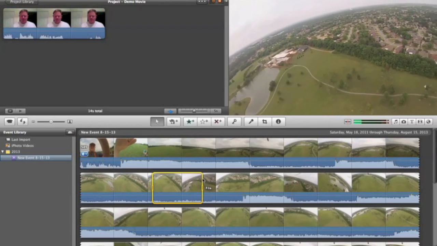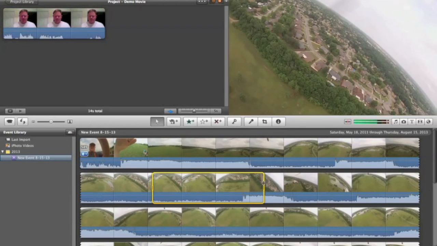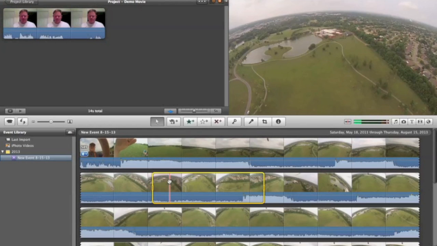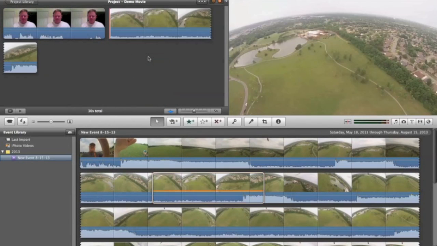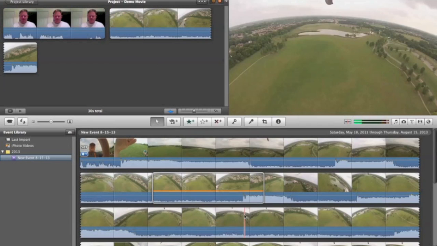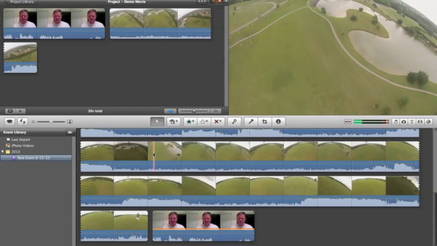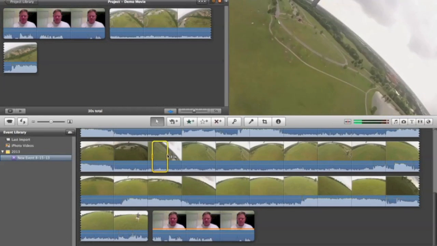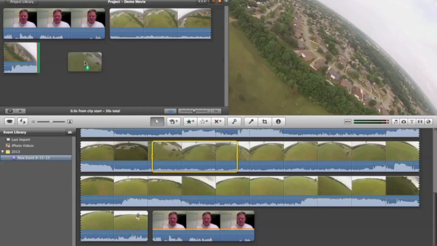And what that allows me to do is select certain pieces that I want to use. So I like that little bit of the video right there. So I'm going to click it now and hold it and drag it up. And now that's in place. And let's go farther down. And look, here we have a neat picture. I want to drag this right here. And I want to drag this into place.